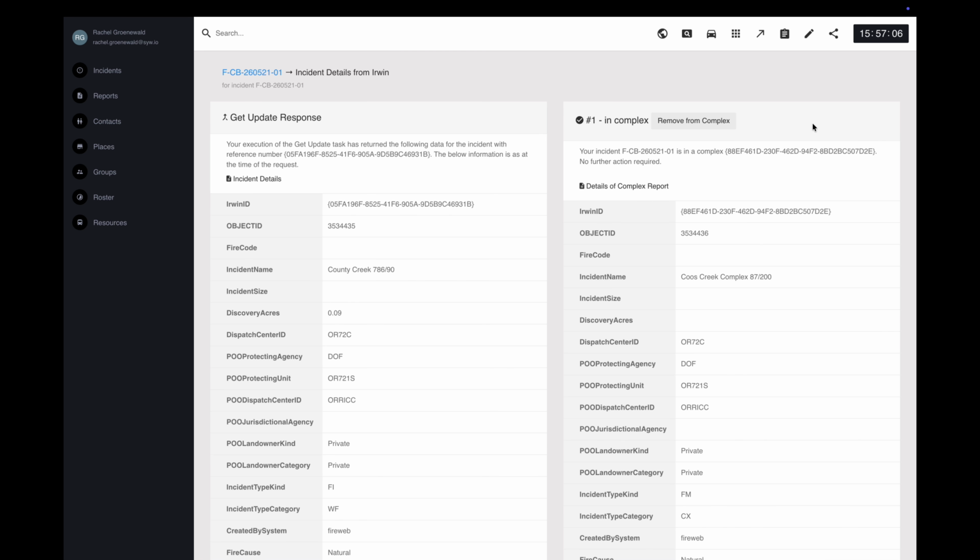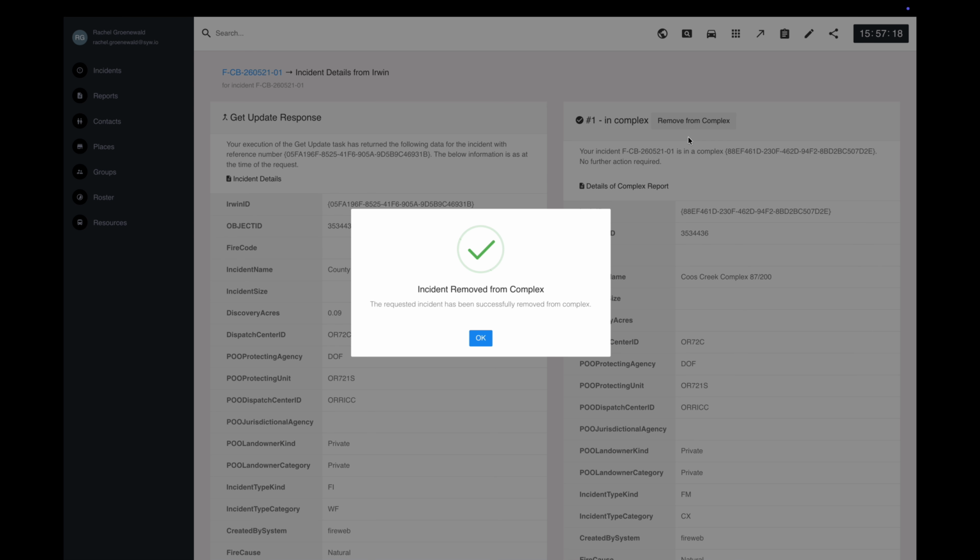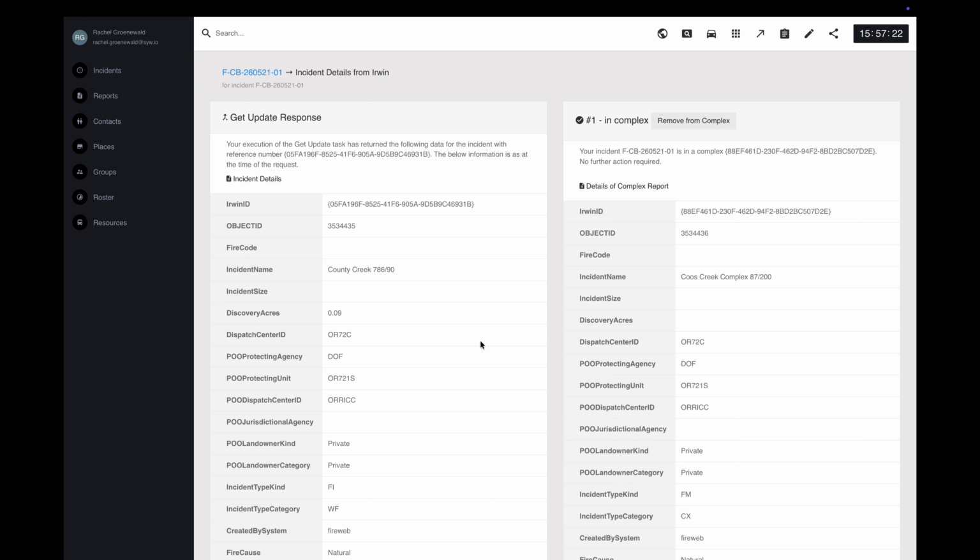This will present the incident information on the left-hand side alongside the linked complex to which it is currently attached. To finalize the process, click the Remove from Complex button. Upon successful completion, a green confirmation banner will appear, verifying that the complex has been successfully removed.